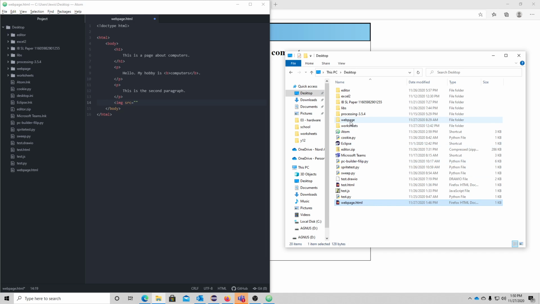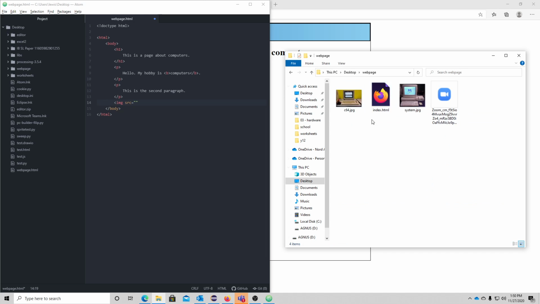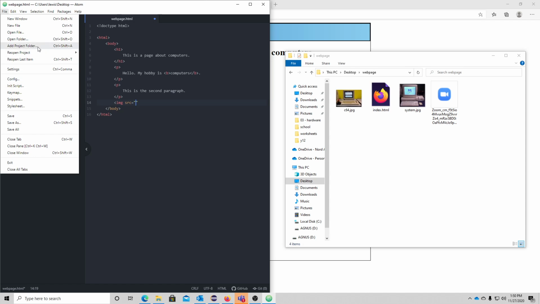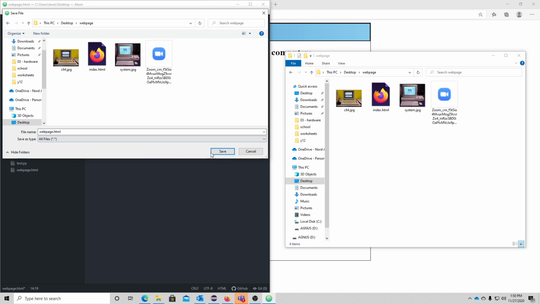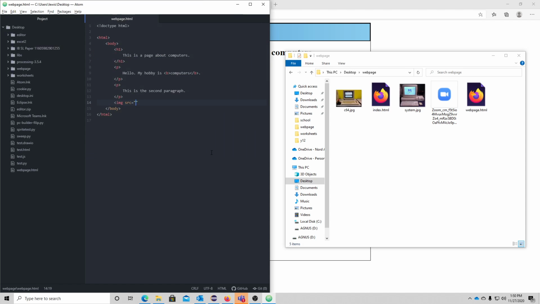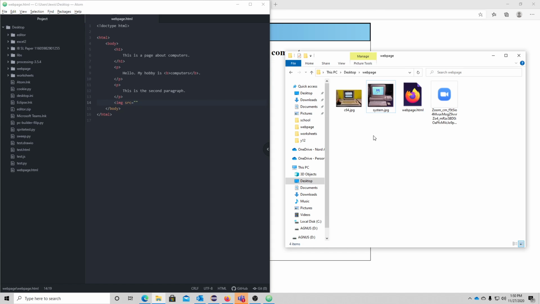Now the image that I want to use needs to be in the same folder as my web page. So I've actually got some images in here, images of different computers, so I'm just going to save this into that location, into web page. There we go. Okay, and now I can refer to those images. So my first image is called system.jpg.